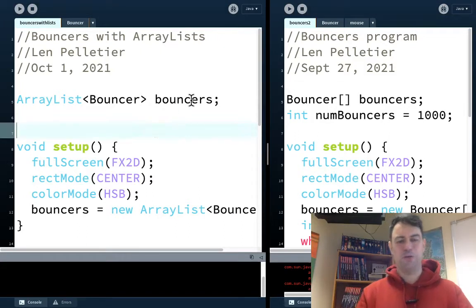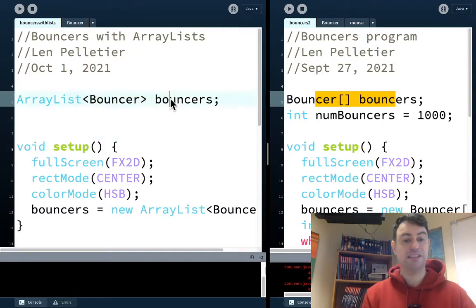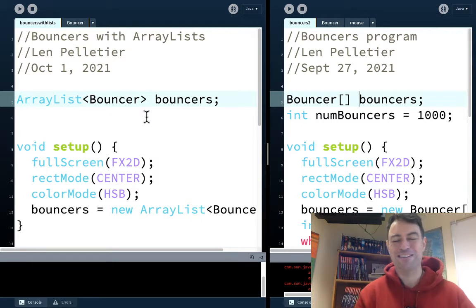Well, hello, Programming 12. We're back with more stuff about array lists and in the context of object-oriented programming. So last video, we recreated our bouncer program, but we changed the arrays to array lists. We're just missing something, and that's the actual bouncers. So we have no bouncers. So I wanted to show you how you can add the bouncers.